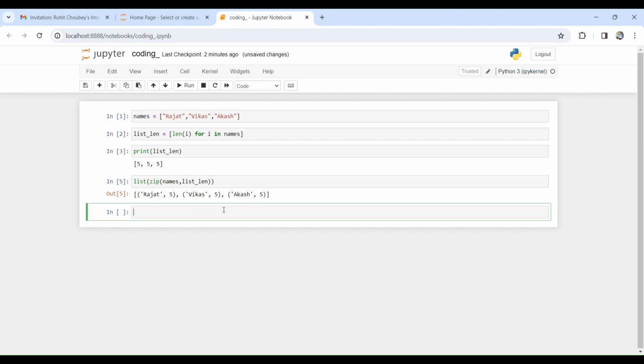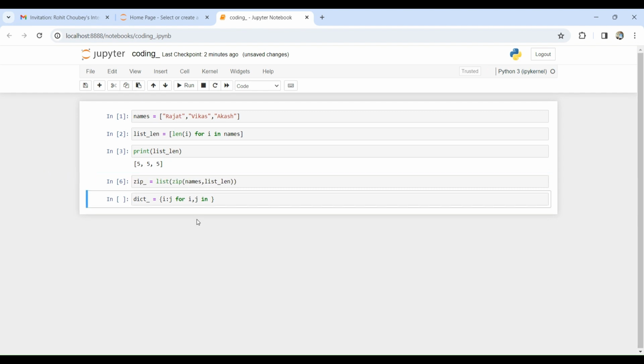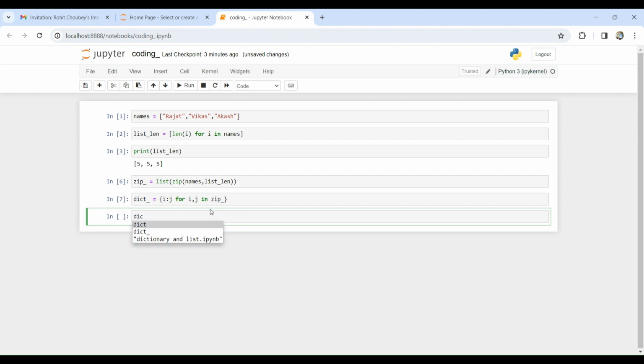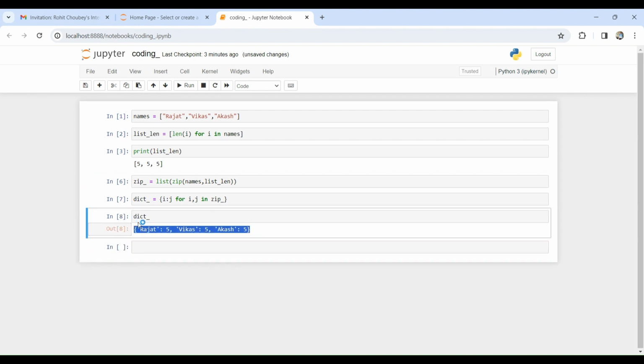Now let's use dictionary comprehension to convert this into a dictionary. I'll use i: j for i, j in zip. We have to store it inside some variable. Let's say zip underscore, run this. So now if I call this dictionary, I'll have everything in the form of a dictionary. But this is a very long process.